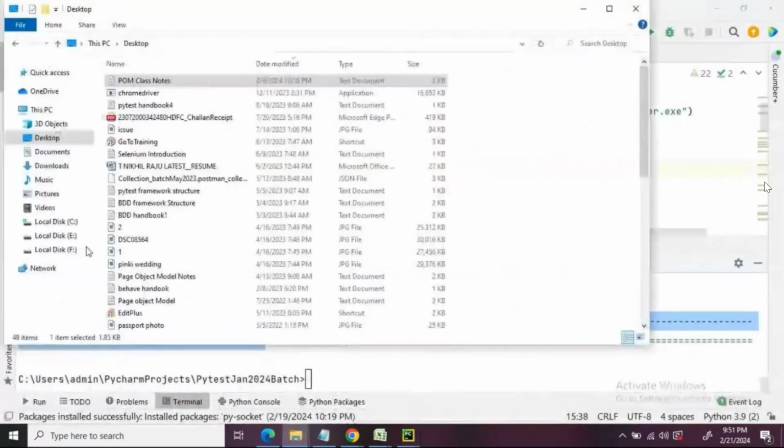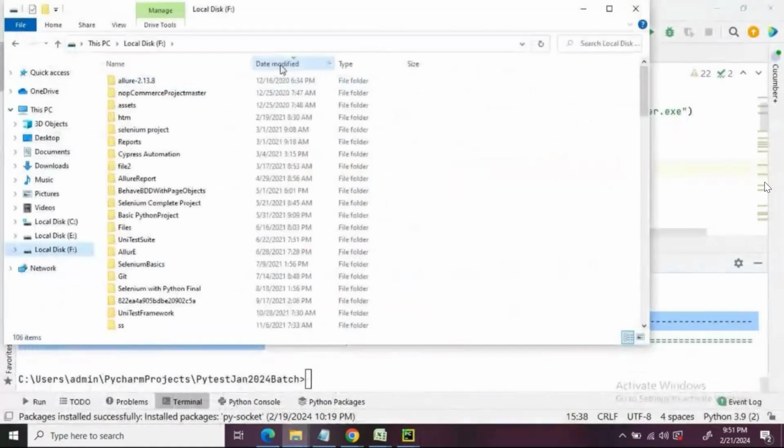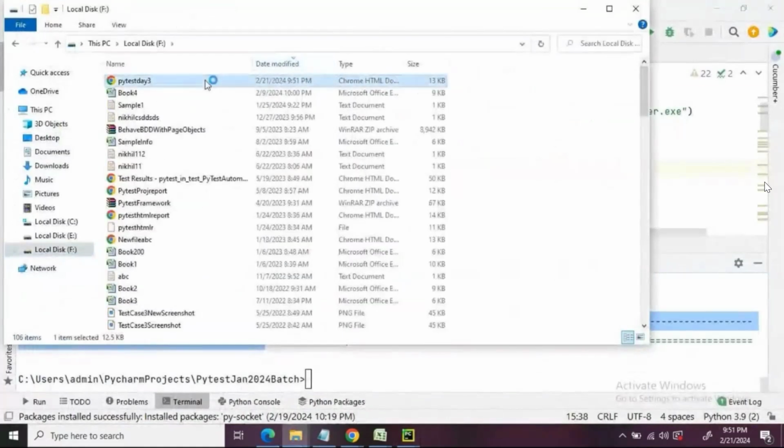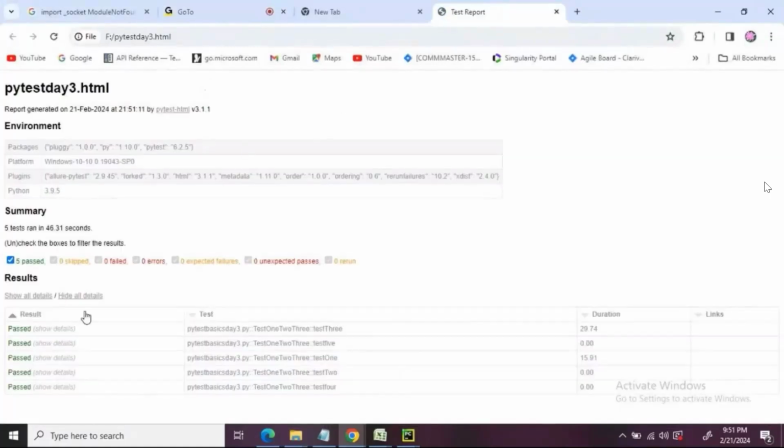Then I will be able to modify the date. See, I test day 3. The report is generated. Can you see? If I open it, it will give me the same report that you are able to see. This is a different report which is generated in PyTest. So you can see here PyTest cases got passed, 0 skipped, 0 failed, 0 errors, 0 failures, 0 unexpected failures, nothing got rerun.